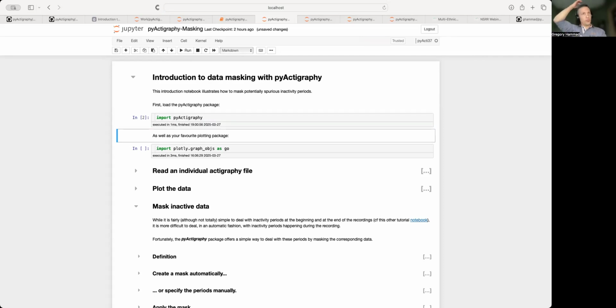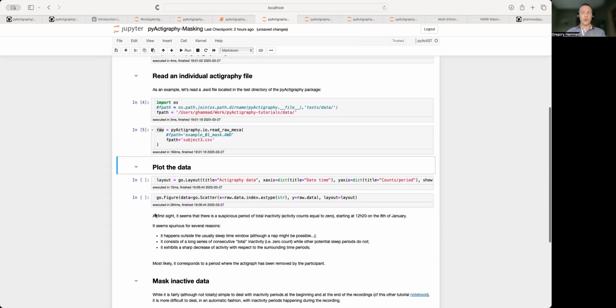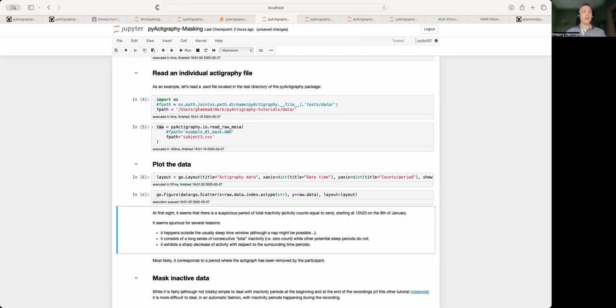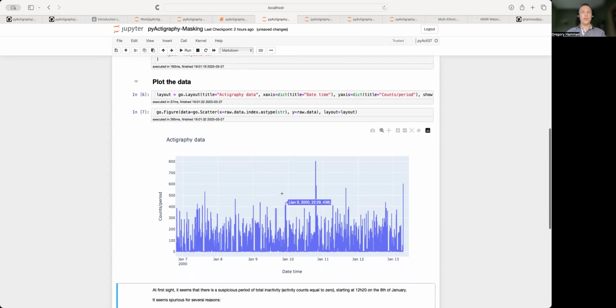Okay, now it starts. You need to import pyActigraphy. Again, we are going to look at the data. So I import my favorite plotting package. And then again, the same. I'm just changing the path to point to the tutorial data. And I'm going to use this time the subject tree just for illustration purposes. So you see, again, I ingest the data of subject tree with this read row mesa function, create the row object. And once I have the row object, I can use it to actually plot the data. Here it is. This is the data that we have.